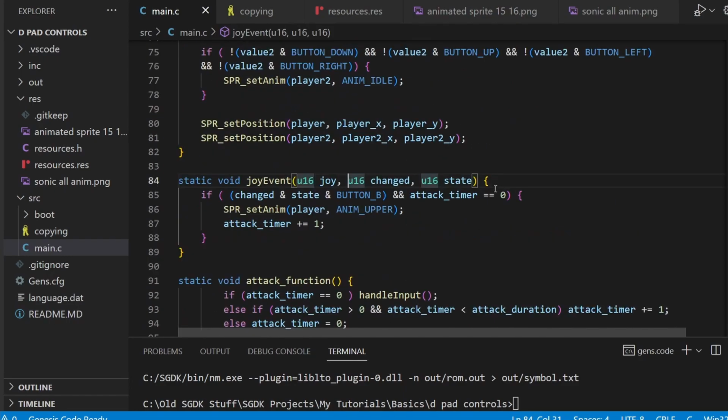Okay, so now that the D-pad controls are working, it's time to move on to the buttons. If you remember from the previous lesson, we used this joy event function, and we put this part of code in to control the attack, and when he attacked, the ground upper attack, we used this timer and so on. If you're not sure about that, then have a look at the previous lesson.